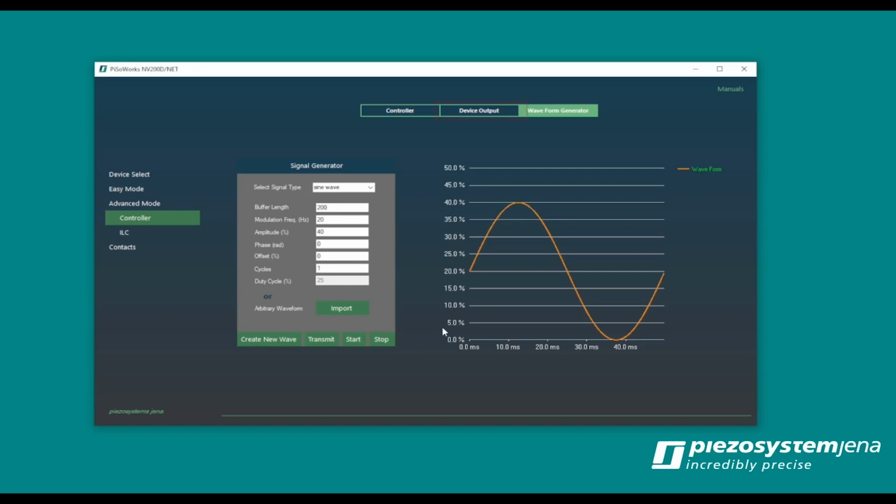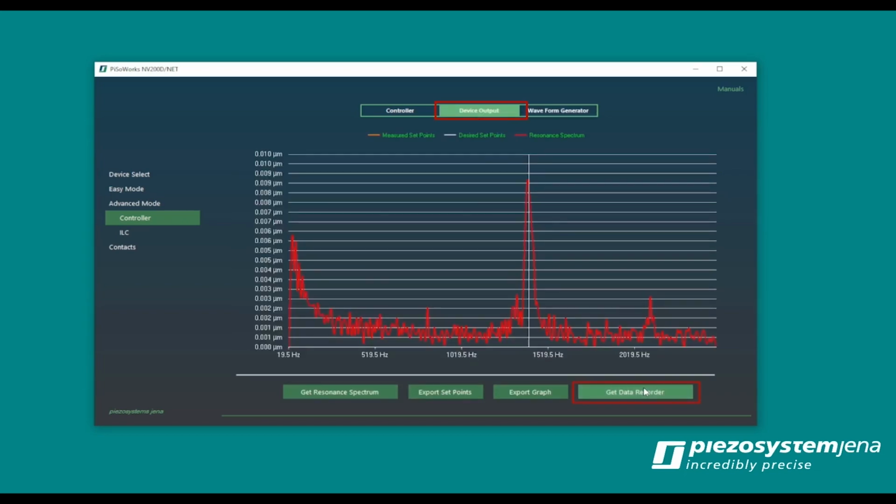Lastly, to get the measurements, switch to Device Output and press the Get Data Recorder button. Both the desired and measured values were accurately produced.